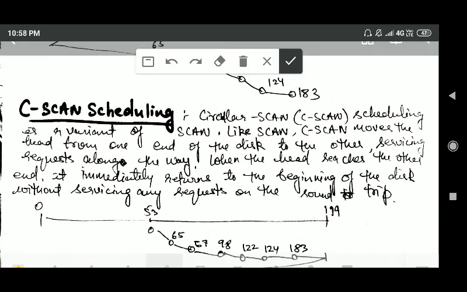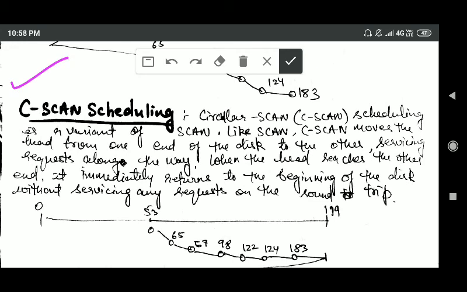Now let us study the C-SCAN scheduling algorithm. C-SCAN means circular scan. This scheduling algorithm is a variant of the SCAN algorithm. In this case also the head moves from one end of the disk to the other end, right? But in this case, when the head reaches the end of the disk, it does not change its direction, it does not reverse its direction.